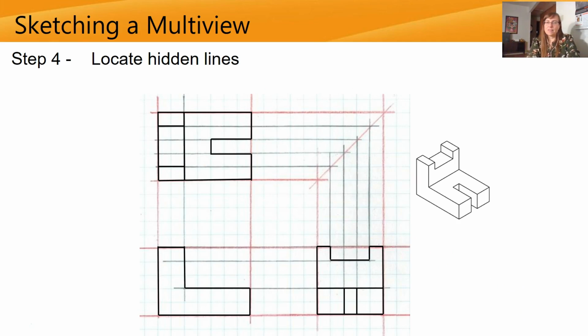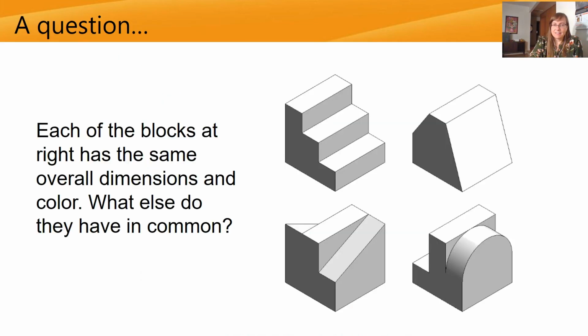Step 4 is to locate the hidden lines. So that would be something that you can't necessarily see from that particular view angle. So if we're looking at our front view, we wouldn't be able to see this cutout because all we can see is this L shape. So we would draw a hidden line to represent the bottom of that cutout. We can't see the other cutout either, so we can add that hidden line.